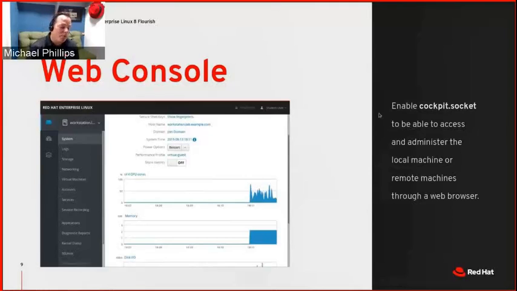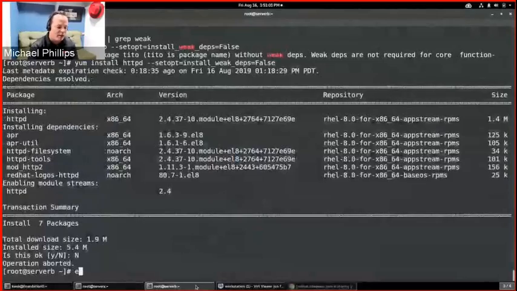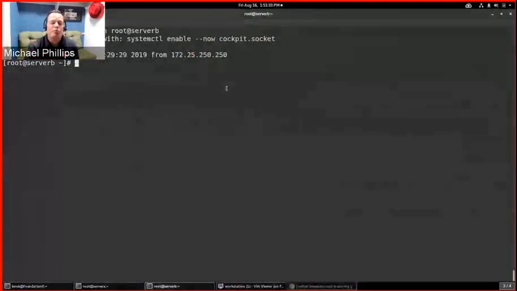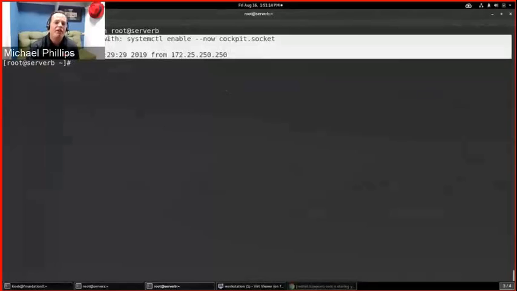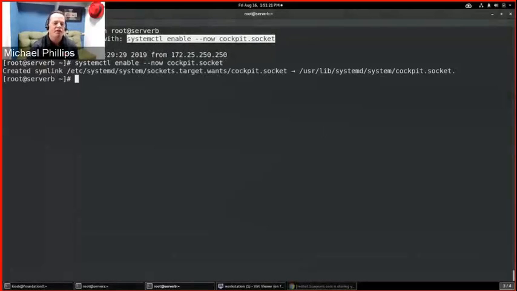So I'm going to pull this up in a second. Let's say I'm going to drop off of the system and connect back into it. If a system has the cockpit packages installed, and Red Hat Enterprise Linux 8 should, you're likely to get a message like this: hey, activate the web console using this command. Okay, so I'm going to activate it using that command.